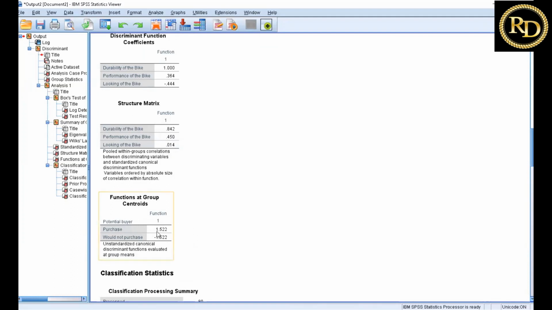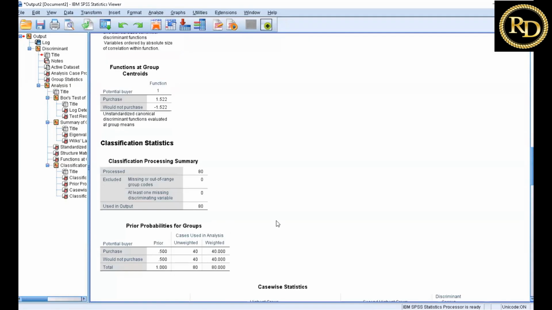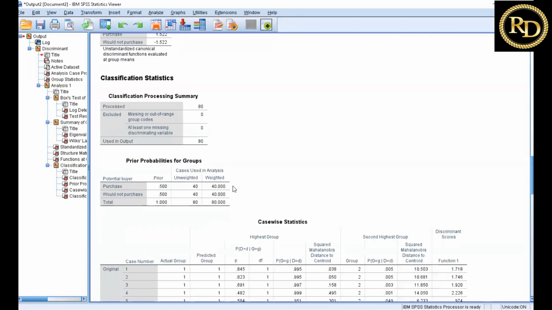So purchasers, if they have a value of Z almost equal or near to this, around 1.5, and around negative 1.5, it will be put into the category of non-purchasers. So you can see here. Now this is the summary. These are the probabilities, 50-50% chances, 40-40% are there.